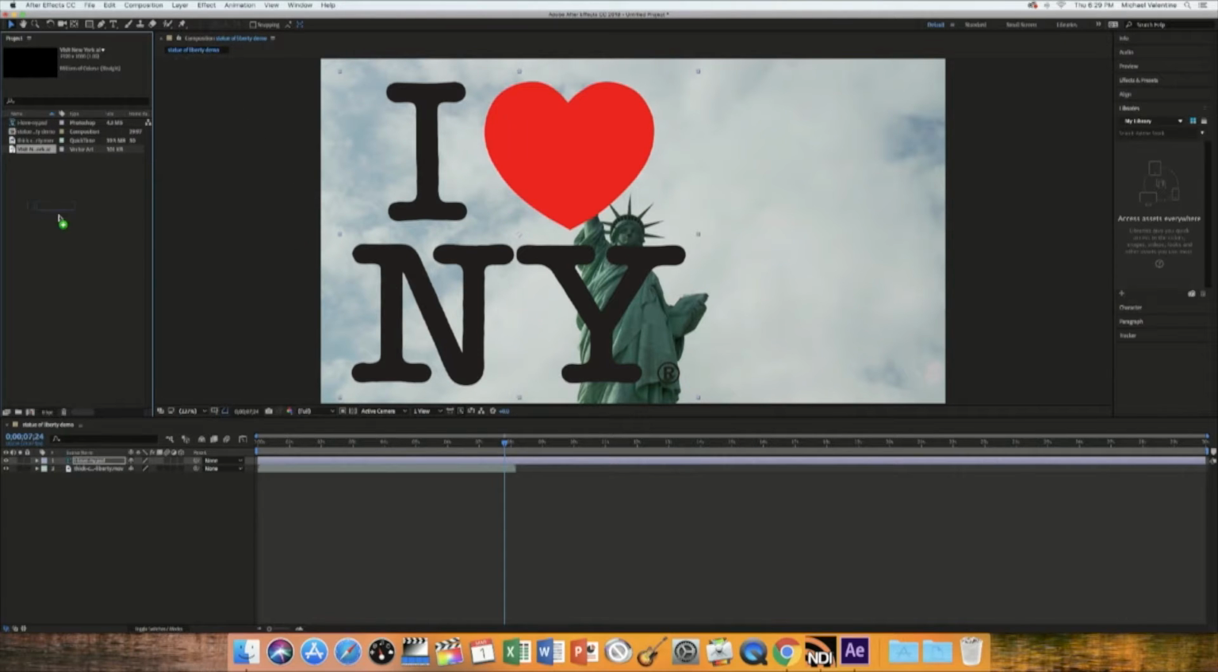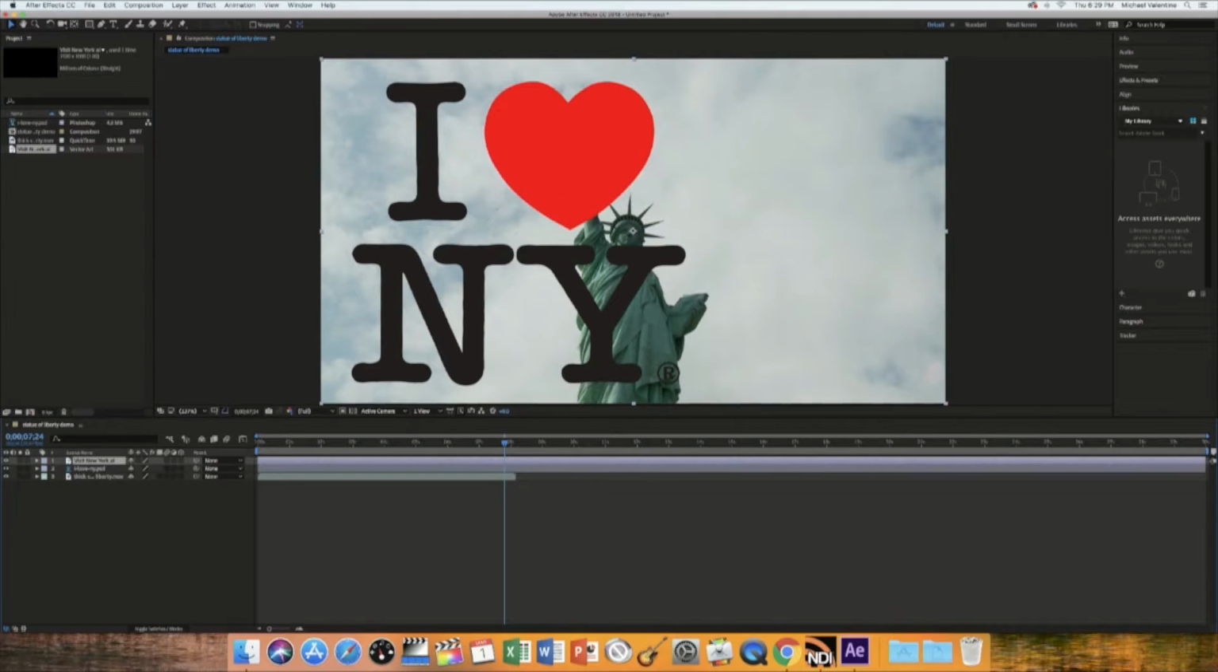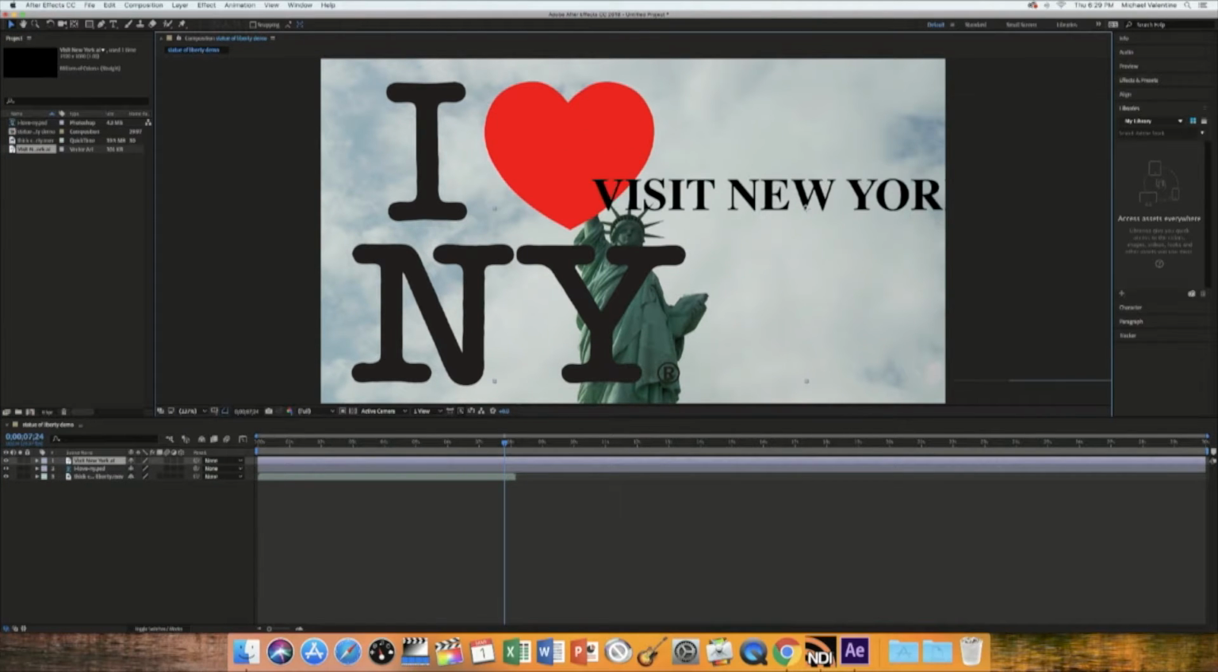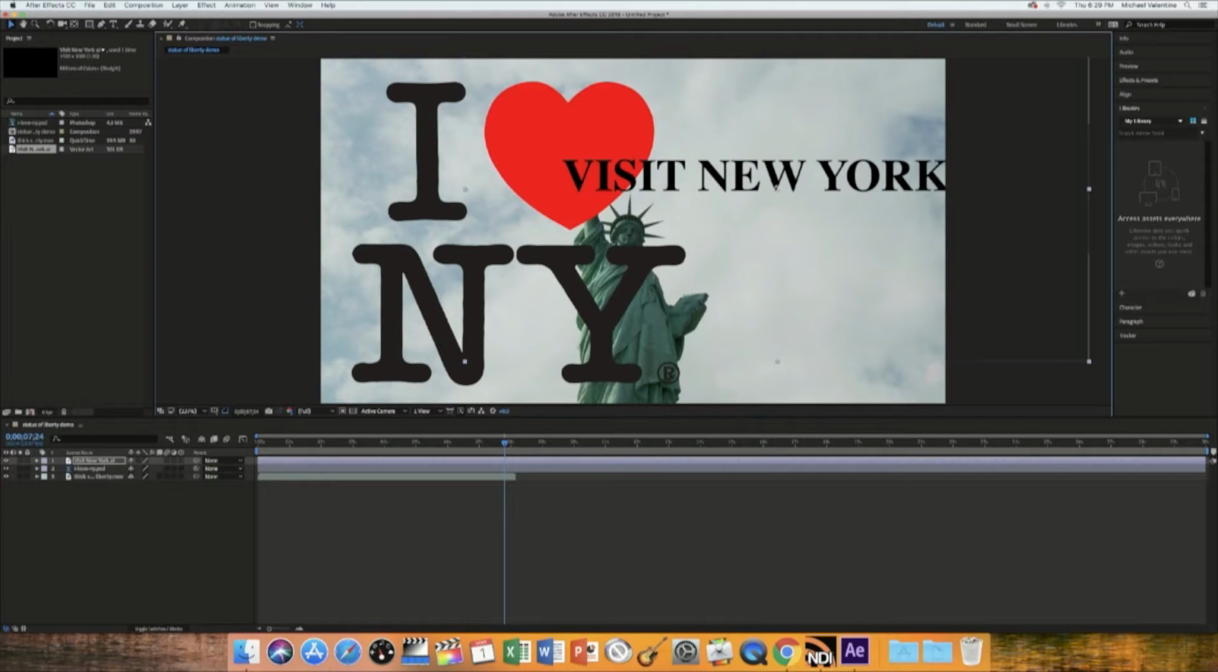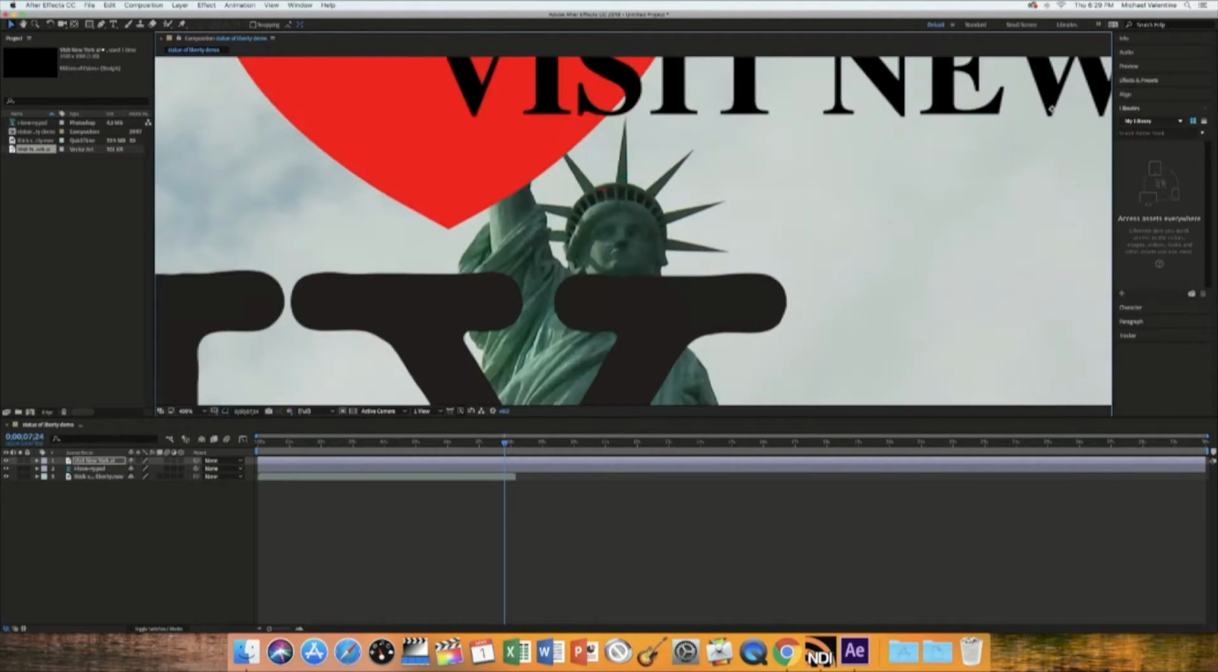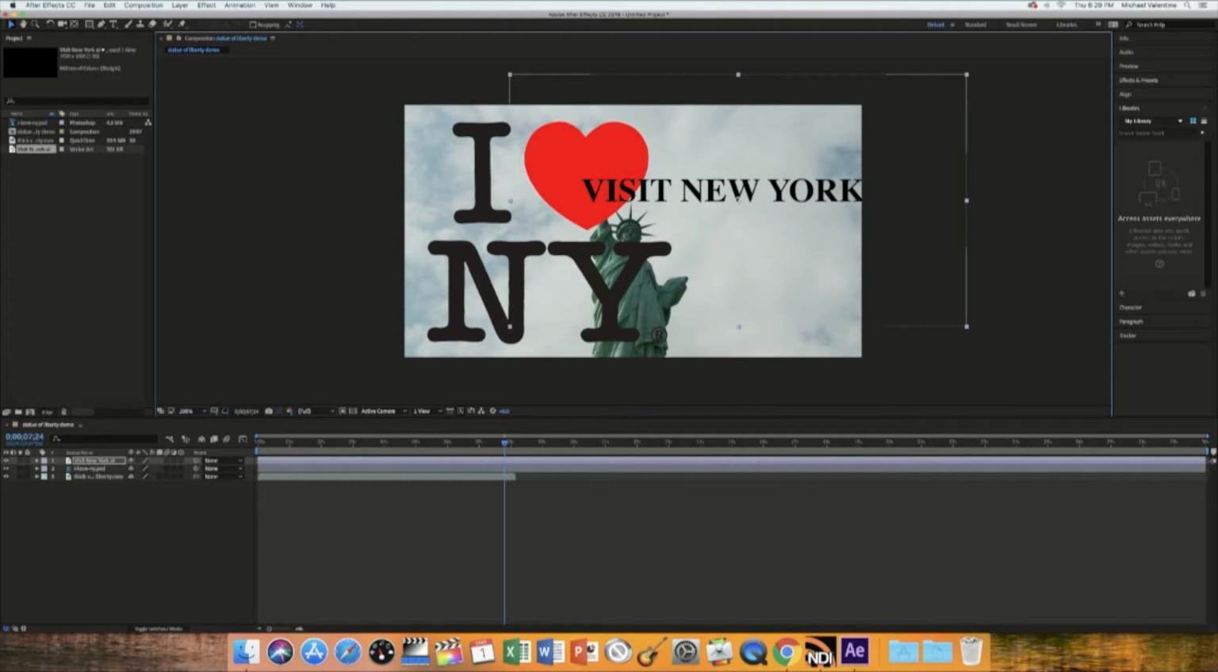And then I can also bring in an Illustrator file that I just typed up in Illustrator. I made an Illustrator file that just says Visit New York like this, and it's all vector-based and inside of Illustrator, so I can resize it all. I have no idea what I just did. There we go. Choose over here and choose fit. There we go.